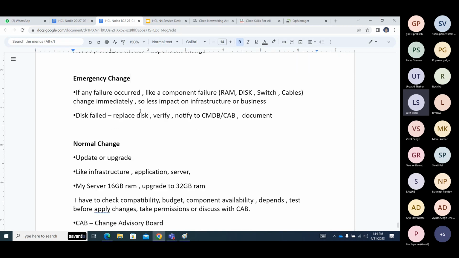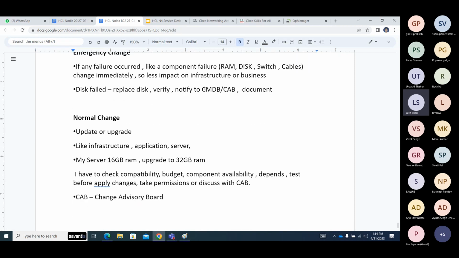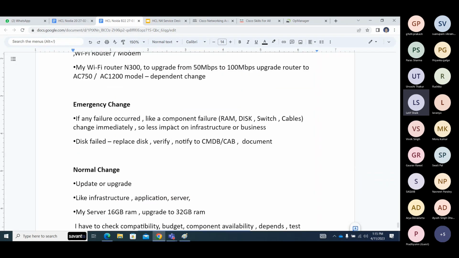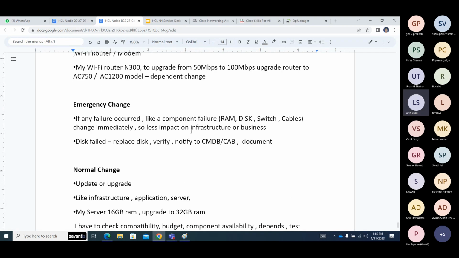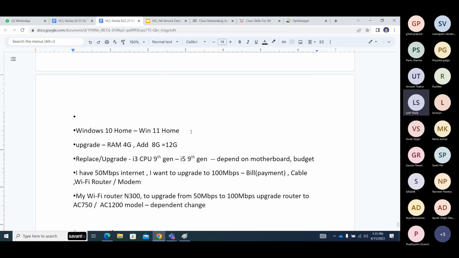Okay, so that is the procedure. The ending procedure is always the same, and the main points to inform the CAB are always the same. But before you apply changes, we discuss with the CAB in a normal change. In emergency changes, we don't get much time. If you don't get time to discuss with the CAB, then we make the change, verify, and then discuss with the CAB. Do you understand the difference between normal changes and emergency changes?